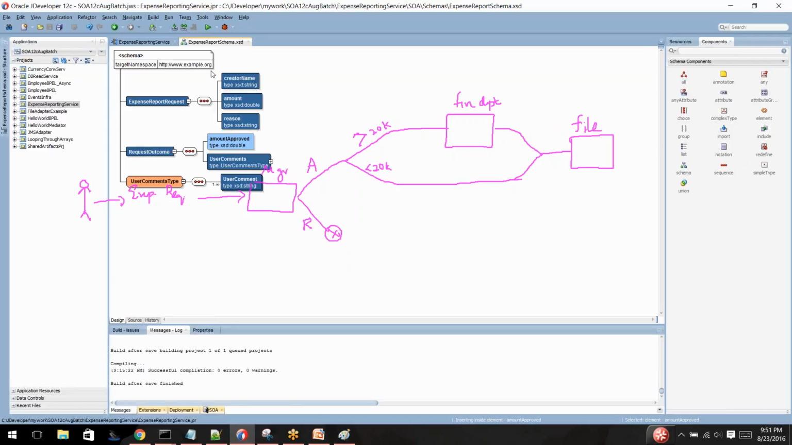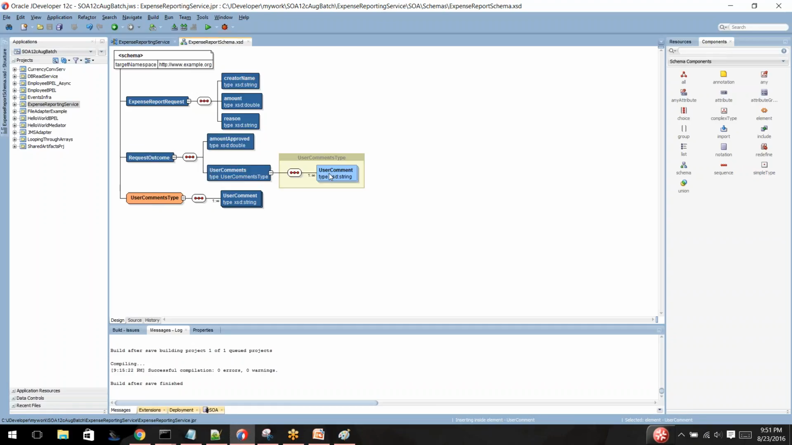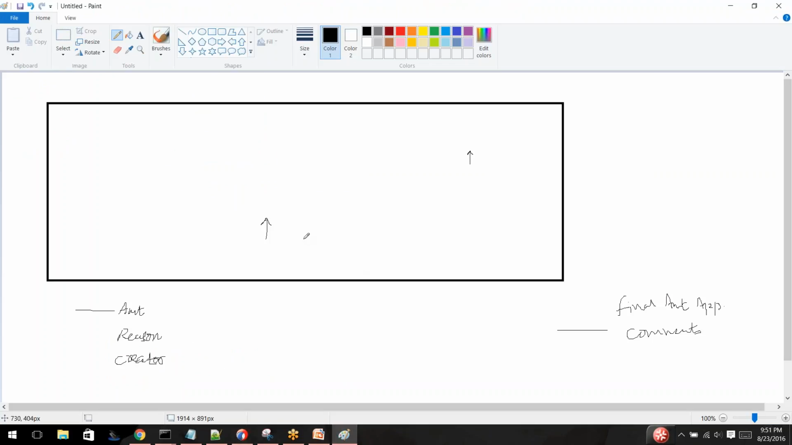So I have already created the schema. This is the request which has a creator name, amount, and reason, and then the request outcome is amount approved and then comments. Comments are basically an array because in this case we have two levels. Where is it? Oh, I painted through this GoToMeeting. Whatever. So we had two things, right? Let me quickly do it here.